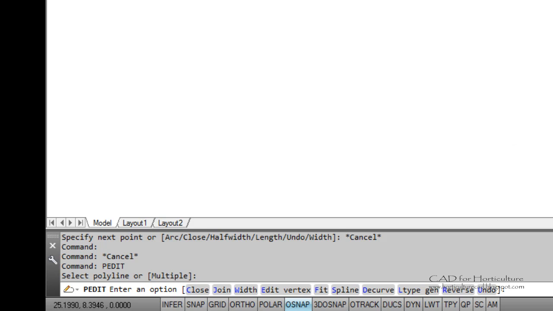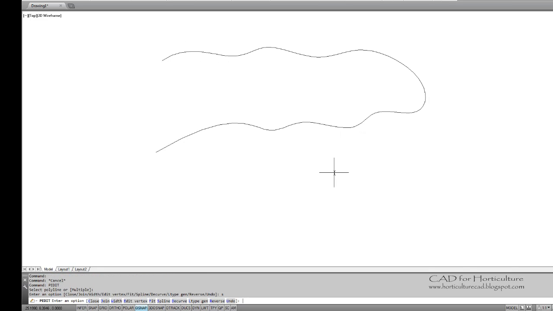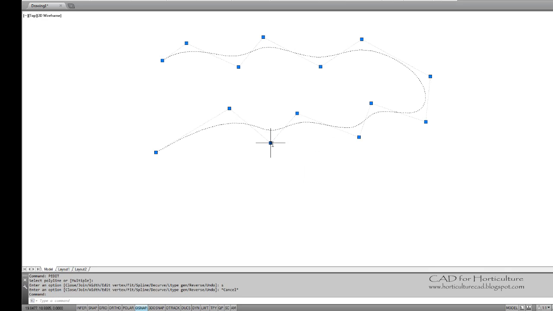The first one I wanted to play with is S for spline. So type in S and enter. And what that does is it smooths the polylines. I'm going to escape out of the Pedit command, and I'm going to click back on this line. You can see all those points that I clicked are still there.